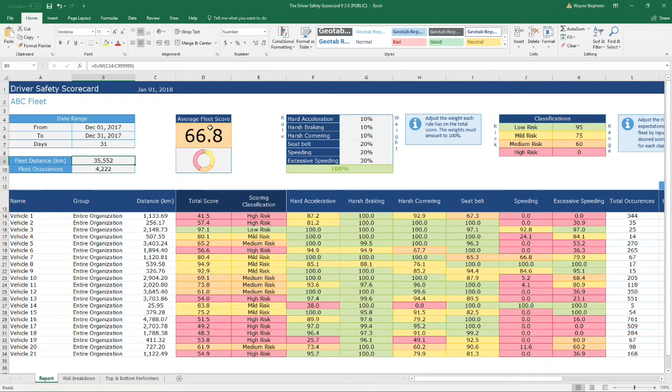Here is our average fleet score. Here we have the different rules that we are looking at. And we have the weights that are assigned to each rule. So in this instance, I have 10% assigned to acceleration, braking, and cornering, 20% to seatbelt, 20% to speeding, and 30% to excessive speeding. Now, if you want to adjust these, go right ahead. You can just click on the number here and change that. But keep in mind, it all has to add up to 100. If it doesn't, you're going to get that error message. So just make sure that you do that.